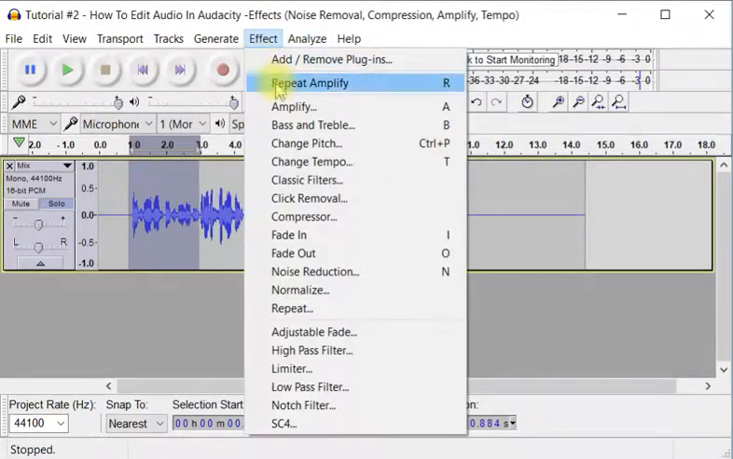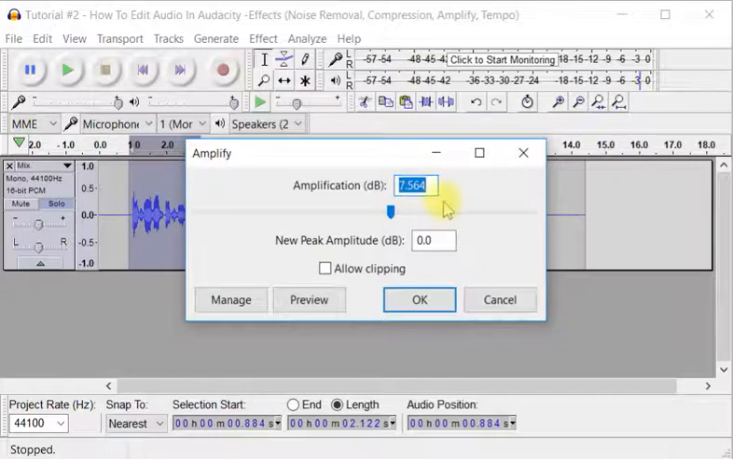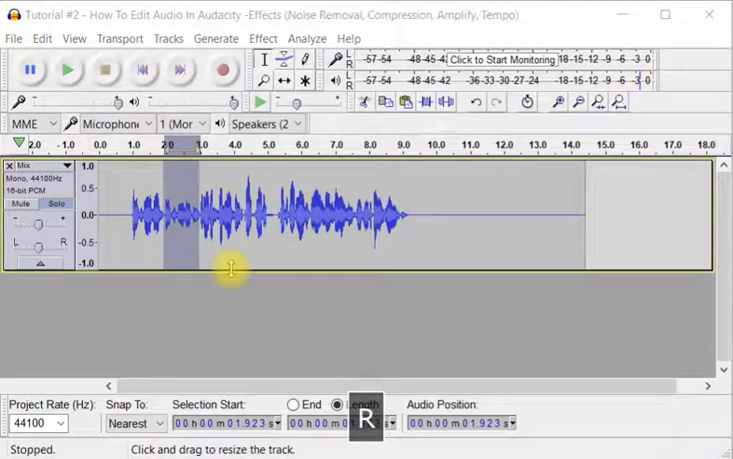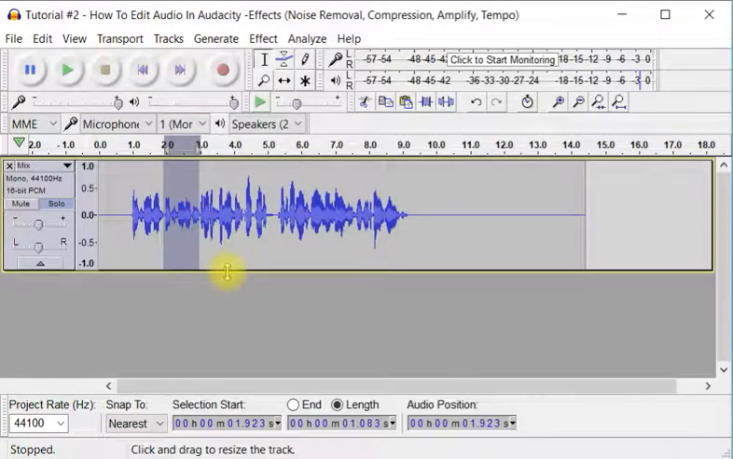Effect, amplify, +1. Okay. So that amplified that, but now this little bit here, I'm going to amplify again +1. I can hit R for repeat, which will repeat the previous effect. R. That increased that just a little bit.